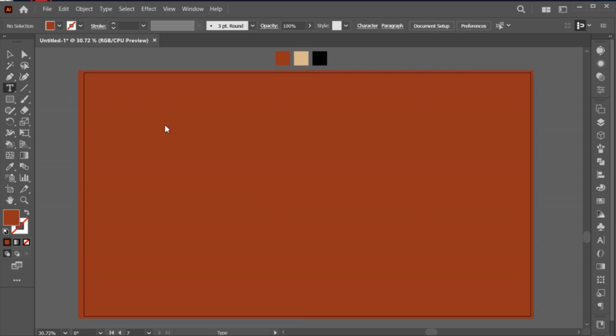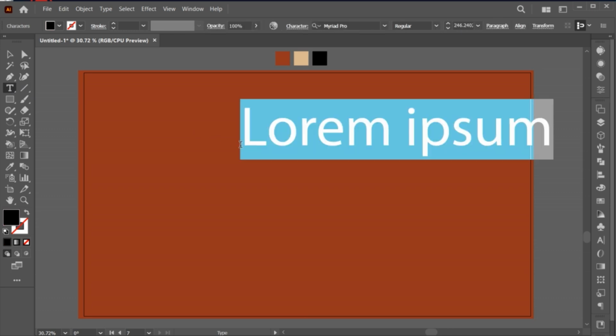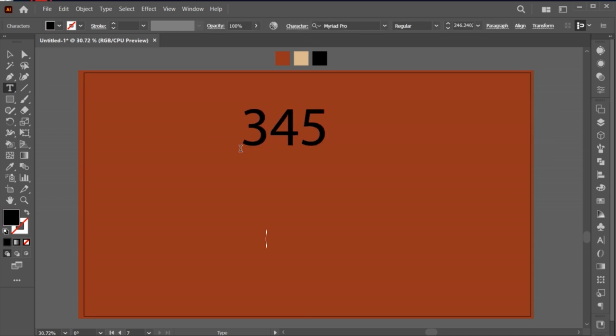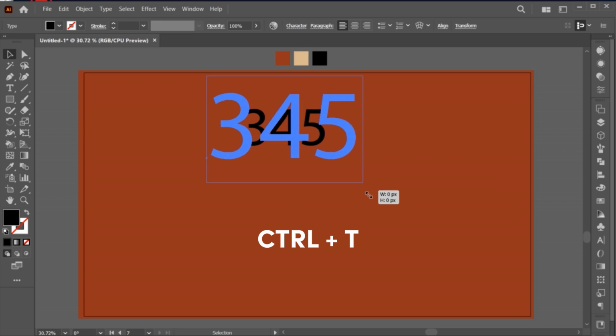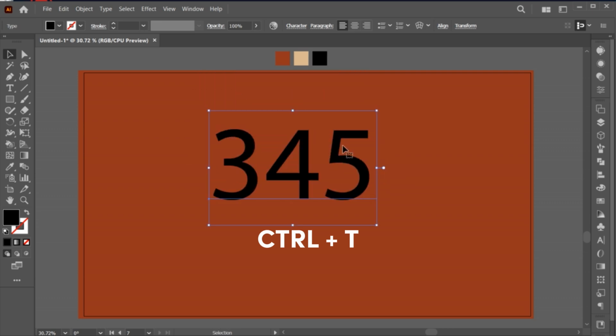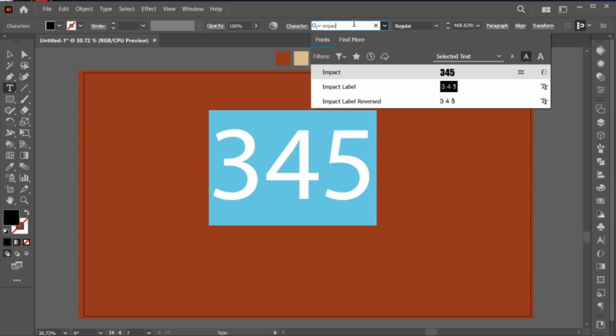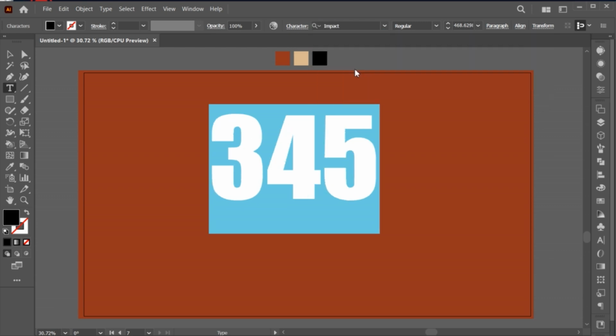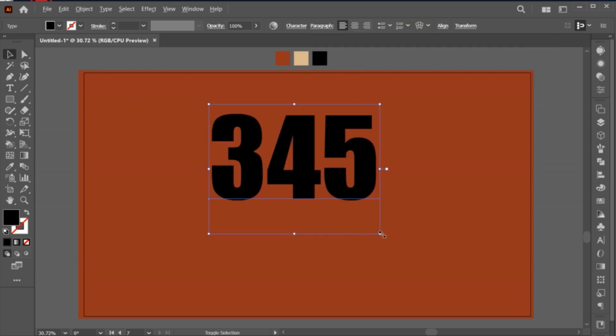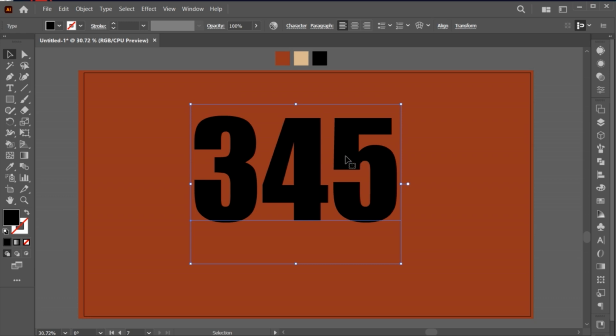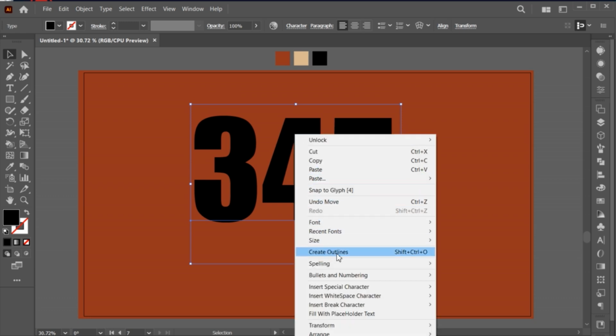Select the Type tool, and type any number. Press Ctrl+T, and adjust its size. I am using the Impact font. Right-click on it and choose Create Outlines.